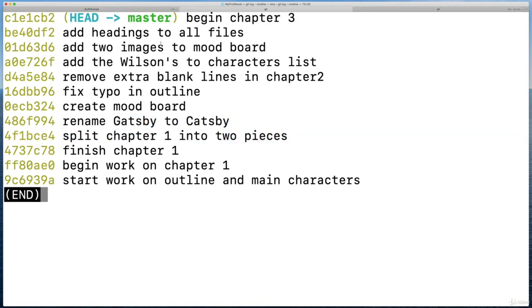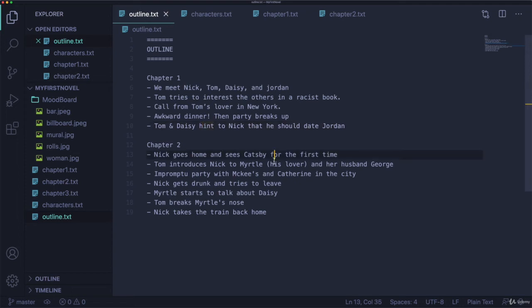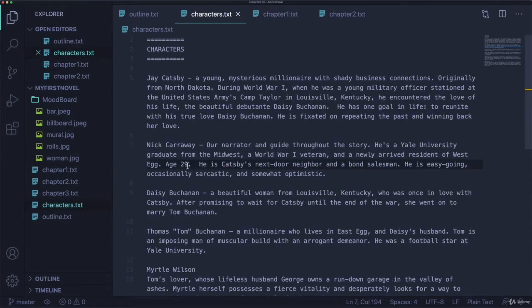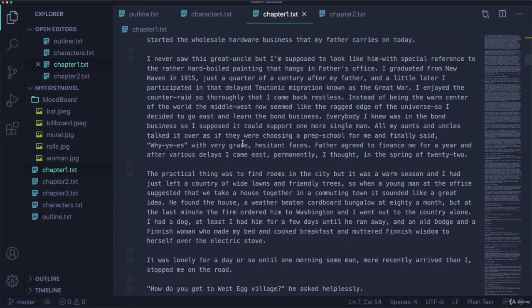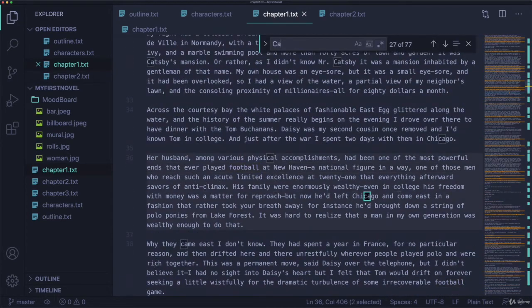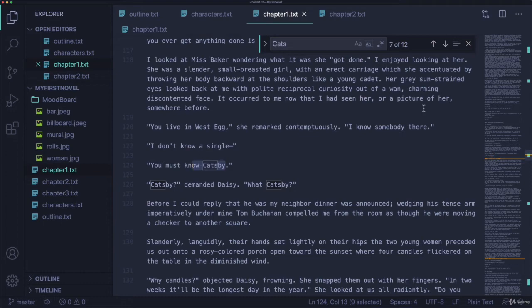Well, let's say I want to go back in time to when, I don't know, what would a good place be? Maybe when I renamed Gatsby to Catsby. So I want to undo that, or at least I want to see what things looked like back then. Right now, in my files, there is no Gatsby. It's Catsby here. If I look at the characters file, where are you? Here we are, J Catsby, chapter 1. If I did a search, we would find Catsby in here and not Gatsby. There we are.